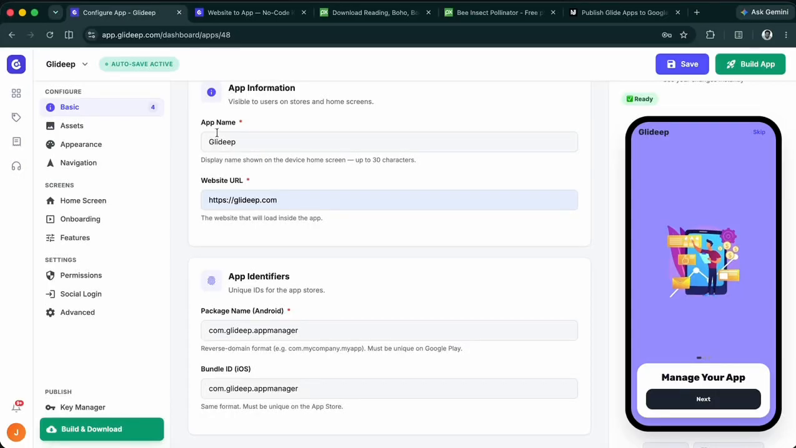The basic tab is automatically filled in for you. Here, you'll find your app name, website, URL, app identity, and app identifier. If everything looks good, you can leave it as it is or make any changes if needed.